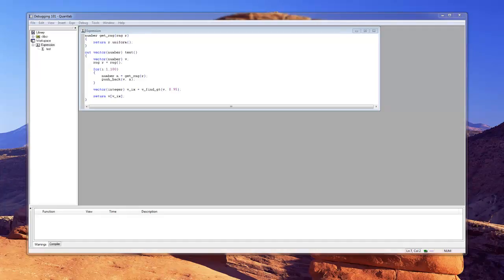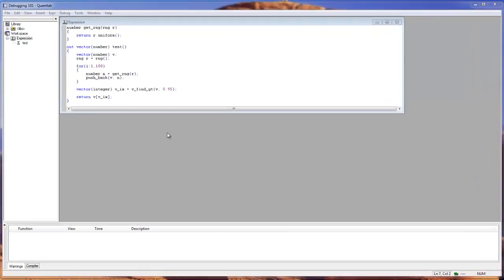Hello, today we're going to look at how to debug in Quantlab. We're going to have a short example and I'll go through it. So we have started by writing a little function to debug. It's a very simple one. We're going to loop from 1 to 100 and get a random number, and we're going to add those to a vector.